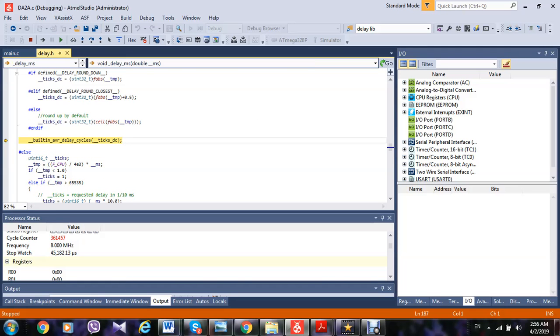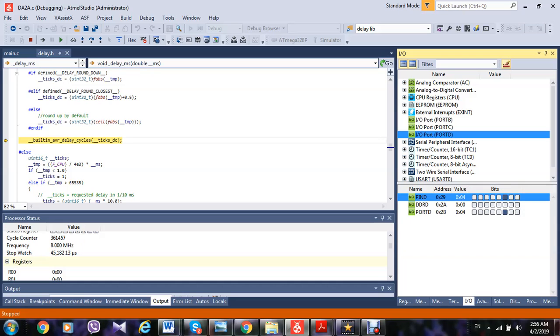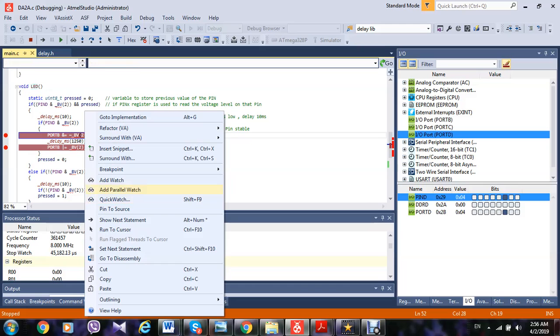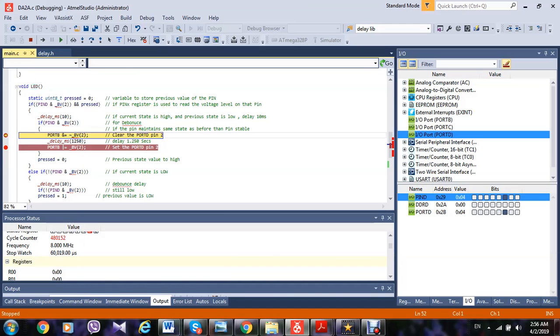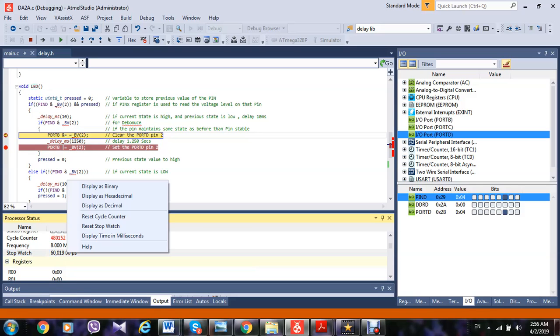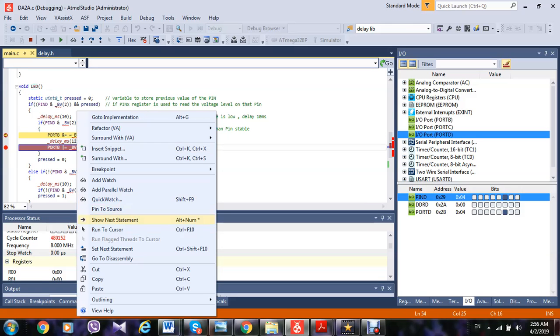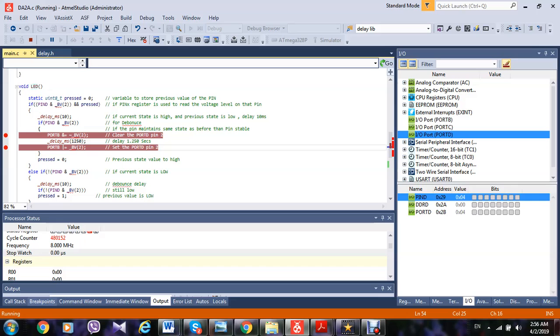Actually, in this part we need to press the button again, then execute and run the cursor. Okay, now let's reset the stopwatch to see this exact delay function. Again, like the assembly code, it's gonna take a while for the execution to be completed.